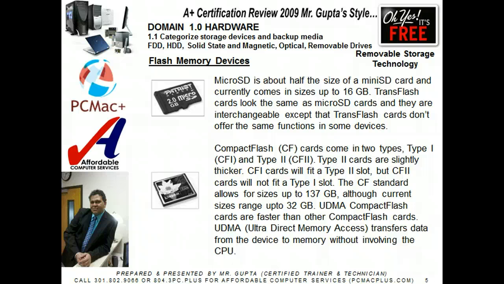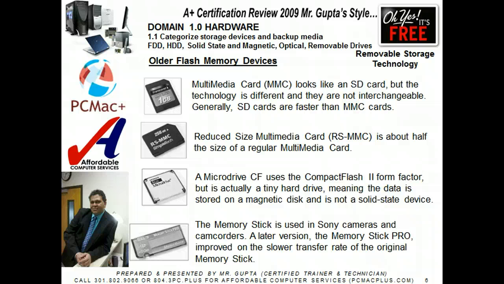UDMA Compact Flash cards are faster than other Compact Flash cards. UDMA, Ultra Direct Memory Access, transfers data from the device to memory without involving the CPU. Some of the older flash memory devices that you should know for the exam are the MultiMediaCard, MMC, which looks like an SD card, but the technology is different and they are not interchangeable. Generally, SD cards are faster than MMC cards.